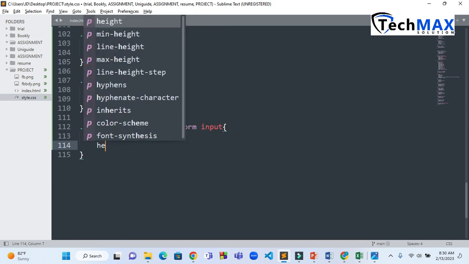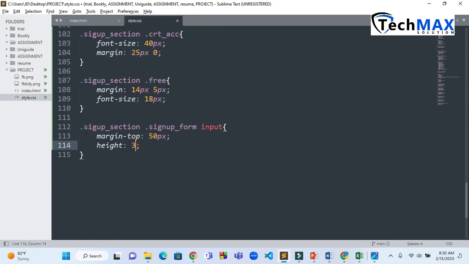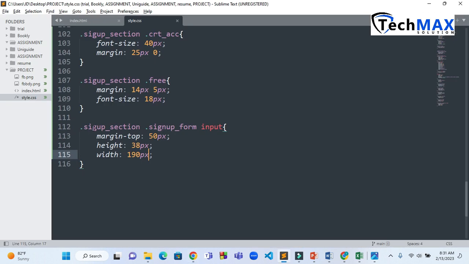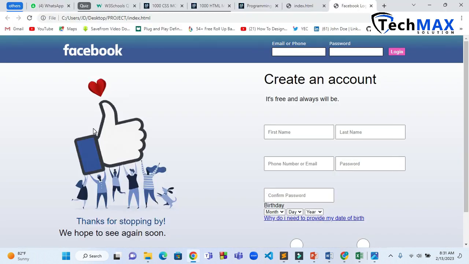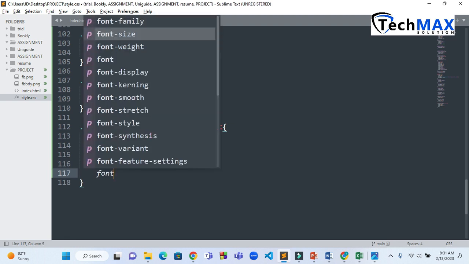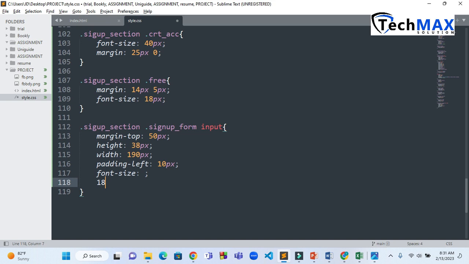And then let's give it a height of 38 pixels. Then we give it a width as well of say 190 pixels. So let's see what we have here. Okay, we are getting to something, I think so. Then let's give it a padding left. Let's create some padding left of say 10 pixels. Let's see. Okay, then we can also give it the font size. We can change the font size as well. So I want to give it a font size of 18 pixels.